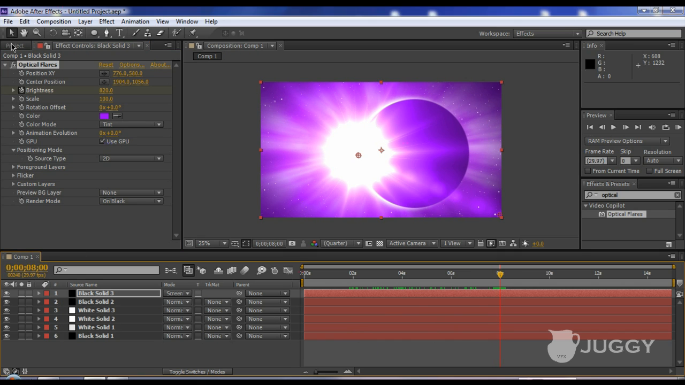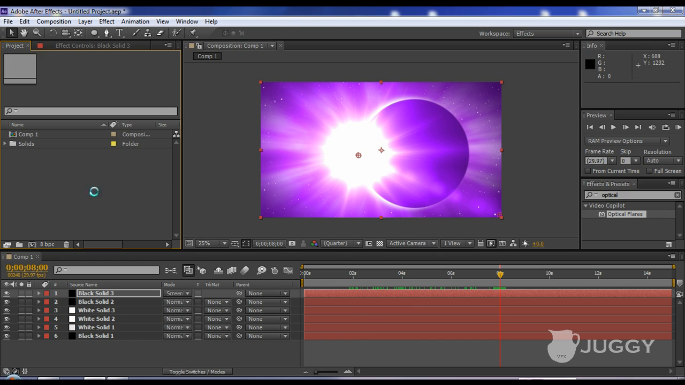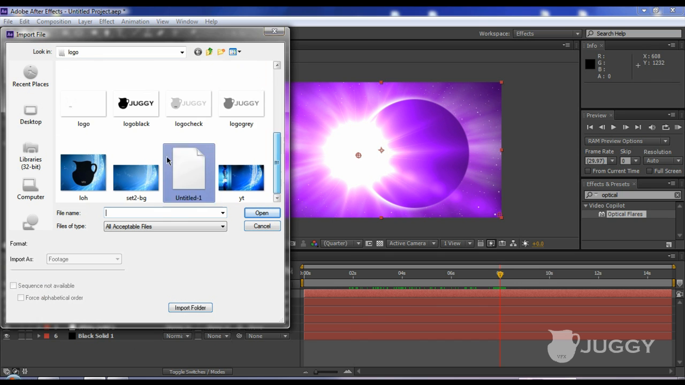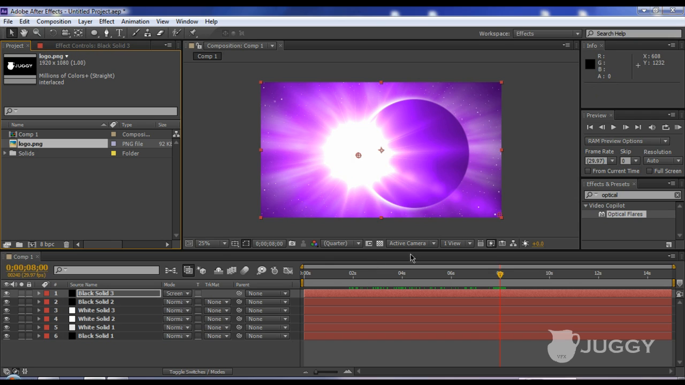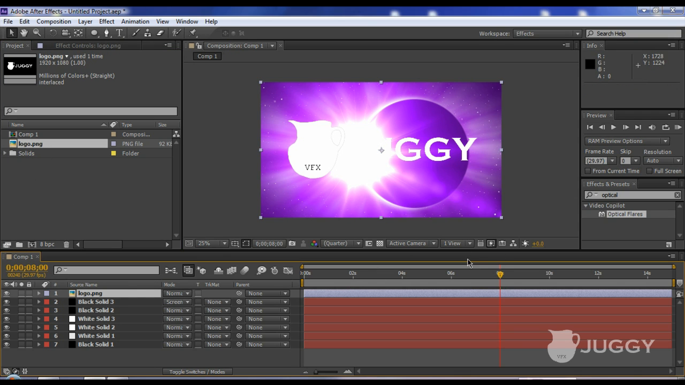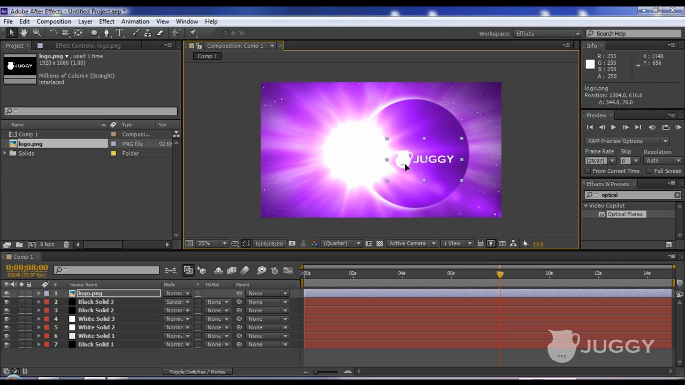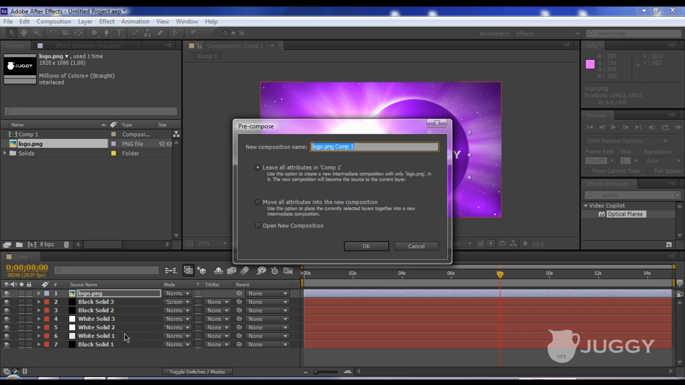So let's import our logo. I'm going to import my white one and then drag and drop it over our other solids, on top of it, and then resize it according to my composition. This seems to be nice. I'm going to pre-compose my logo to apply effects on, but you can work your own way, and I'm going to rename it to logo.